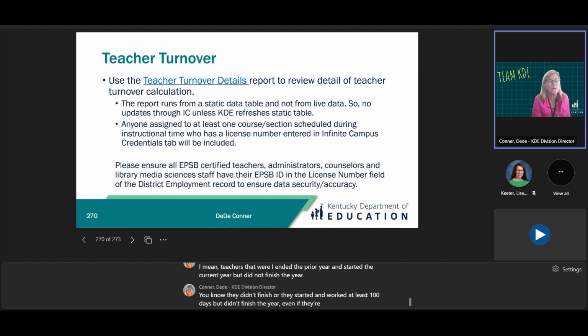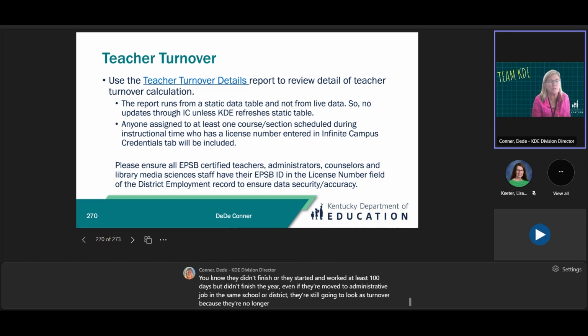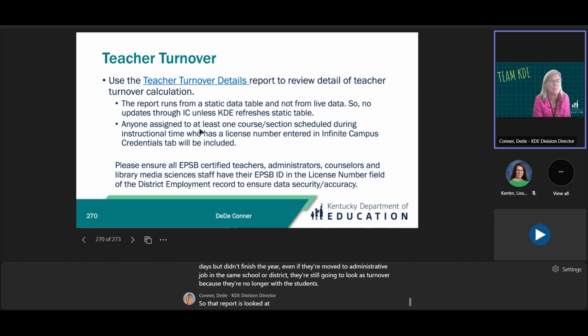Even if they're moved to an administrative job in the same school or district, they're still going to look like turnover because they're no longer with the students. So that report is looked at. Our turnover rate last year overall was in the 20 percentile.